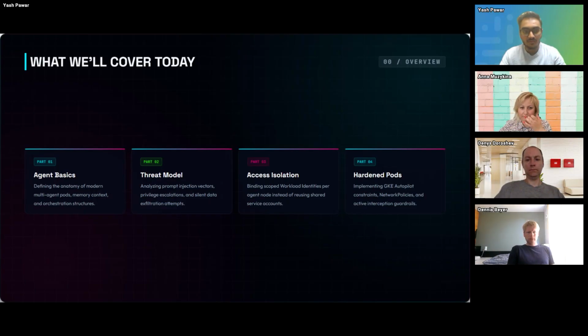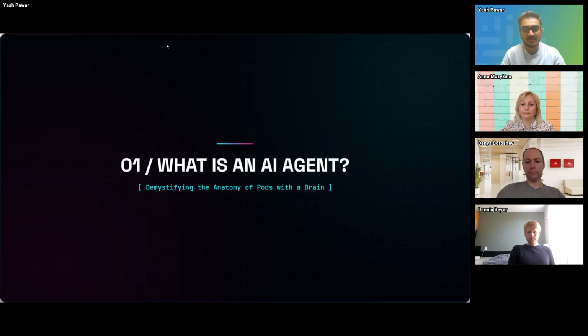Okay, so let's start with our first topic, which is what is an AI agent. We are going to get a hero introduced in this slide. Have a picture of a hero inside your mind, and that's an AI agent, which runs on Kubernetes.